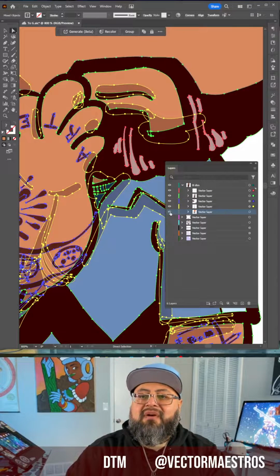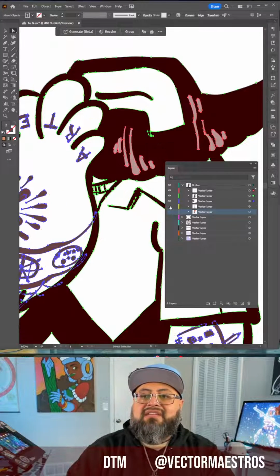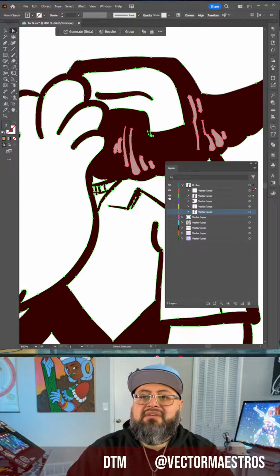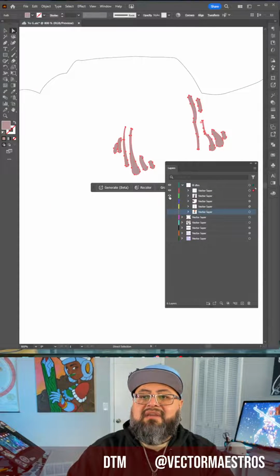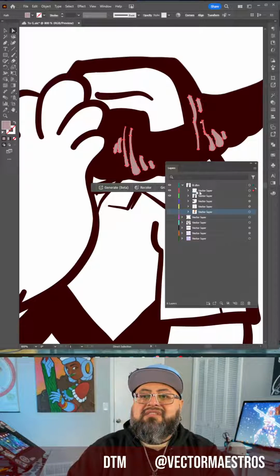So in this example, I can turn off the color. I can turn off the shading. You see, there it goes. I can turn off the tattoos. I should have named my layers, but it's okay. And here's the dark colors, and those are the highlights.